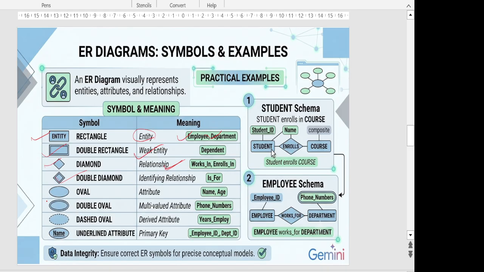Next, the oval symbol is used for an attribute, like student ID, student name, student address. All these we call attributes. The double oval is for multi-valued attributes like phone number, email, etc.